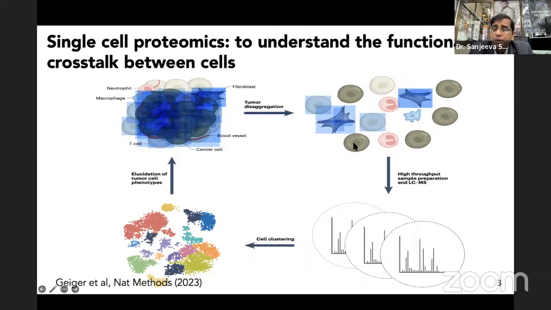Based on that, can we do sufficient sample prep and enrichment so that we can get a lot of peptides from that given cell, and run them in the mass spec, what you see in the bottom panel, to generate those mass spectrum data, and then look at the data analysis and come up with a lot of different types of patterns.